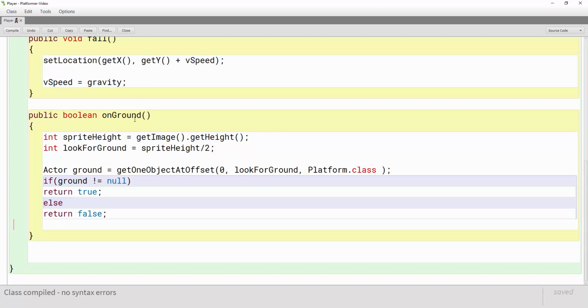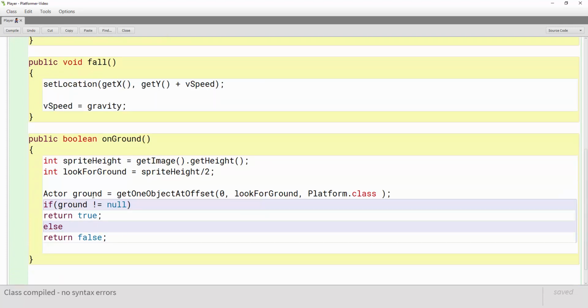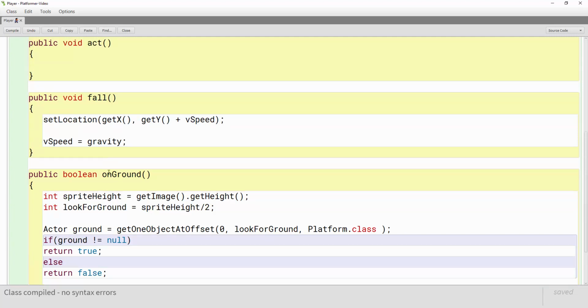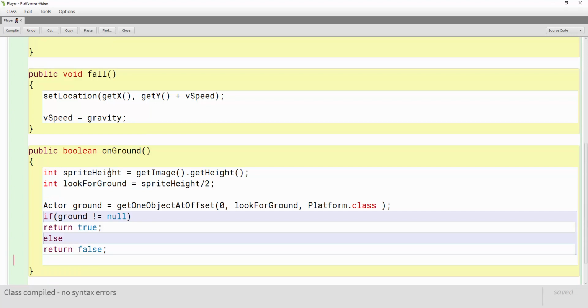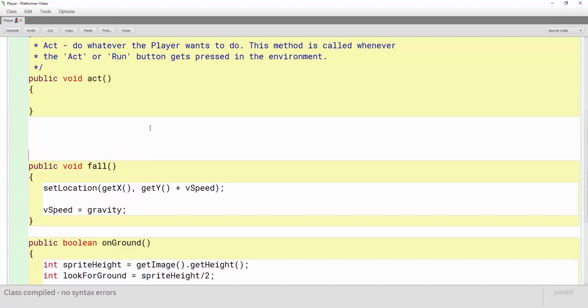Now I can't really just call on ground in the act method, because all it does is figure out if we're touching the ground or not. So we need to create one more method. And I like to put my methods in order, like in the program, so it makes sense. So I actually need to see, should I fall? And if I should fall, let's fall here. And while I'm falling, I need to check to see if I'm on the ground. So I'm going to put another method right in between here. And this one's going to check to see if we should fall.